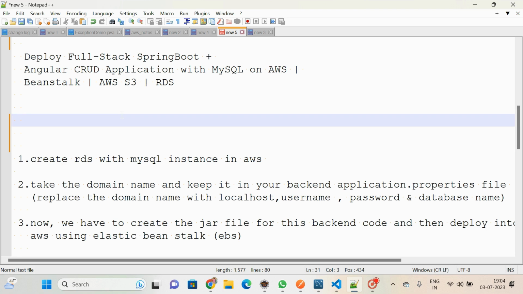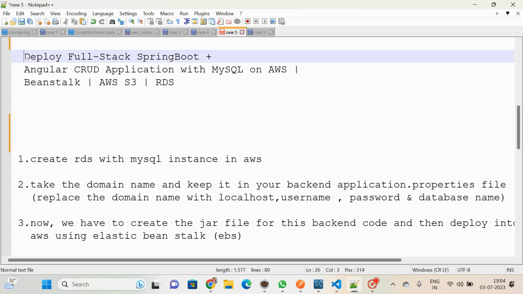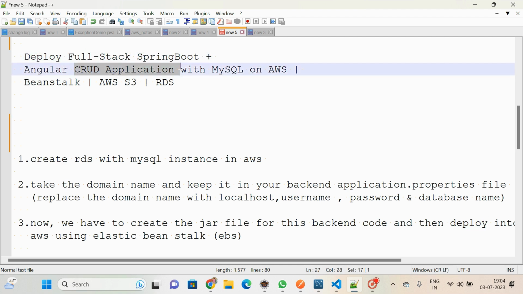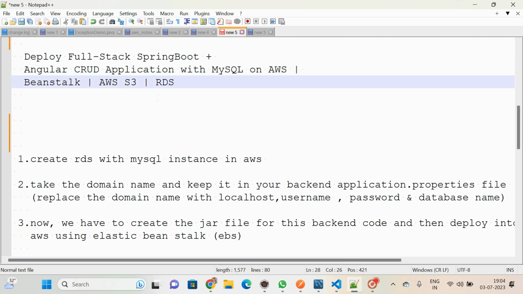Today, I would like to continue with AWS, where I started the deployment process for Spring Boot applications, Angular, and all these things. But today, I just wanted to show you how to deploy the full stack Spring Boot Angular CRUD application with MySQL, and that MySQL is not available on your localhost. That is also where we are taking the help of AWS RDS, and our entire Angular application is available in the AWS S3 bucket.